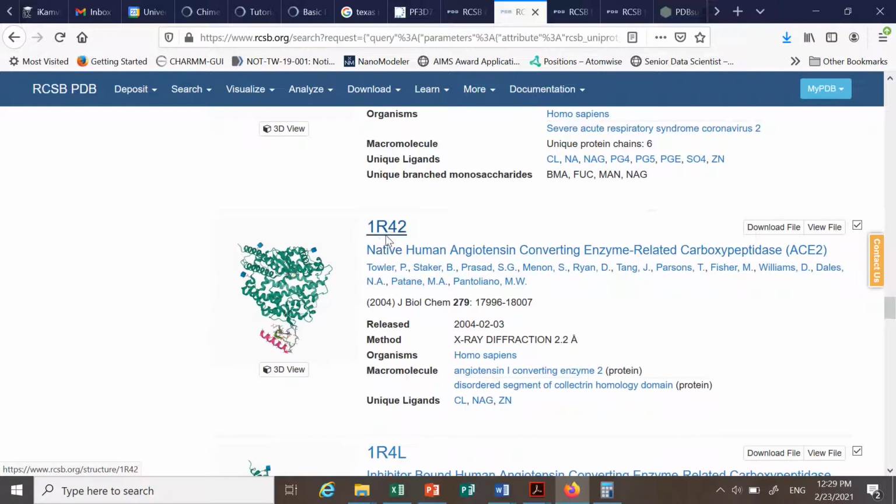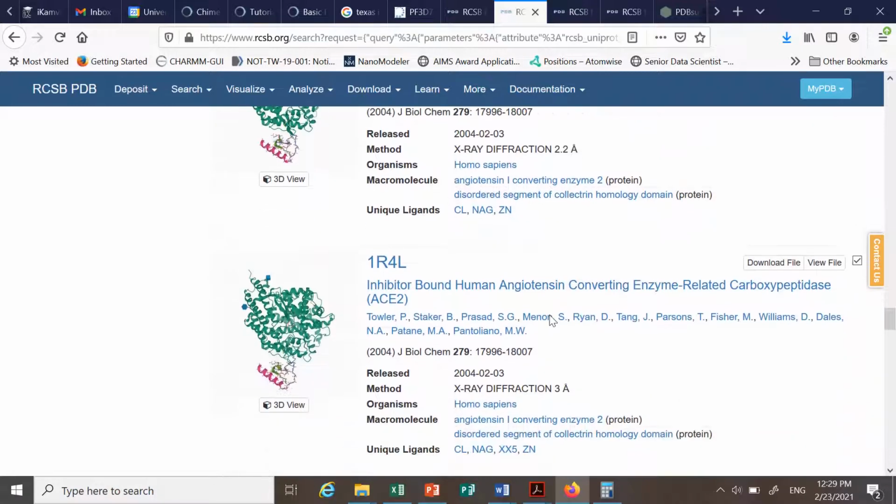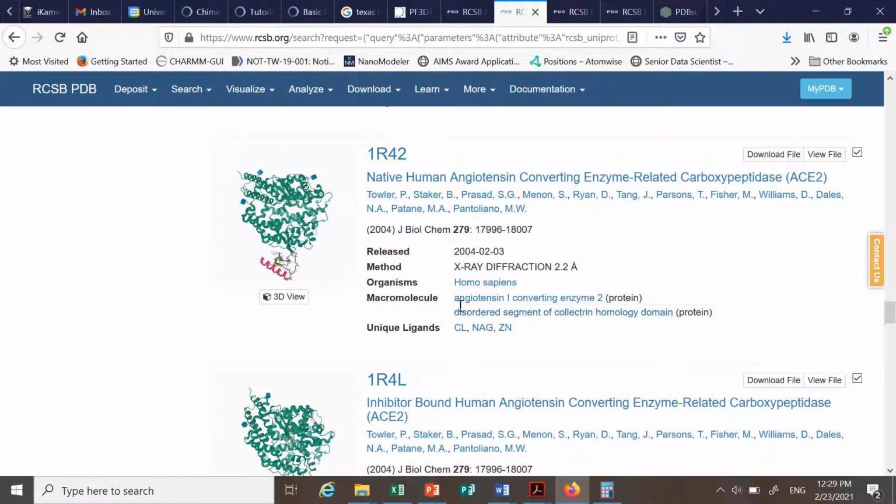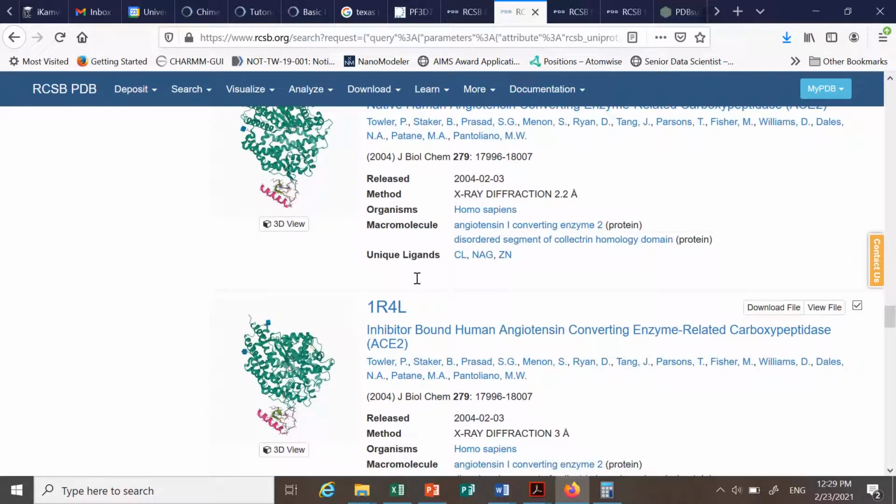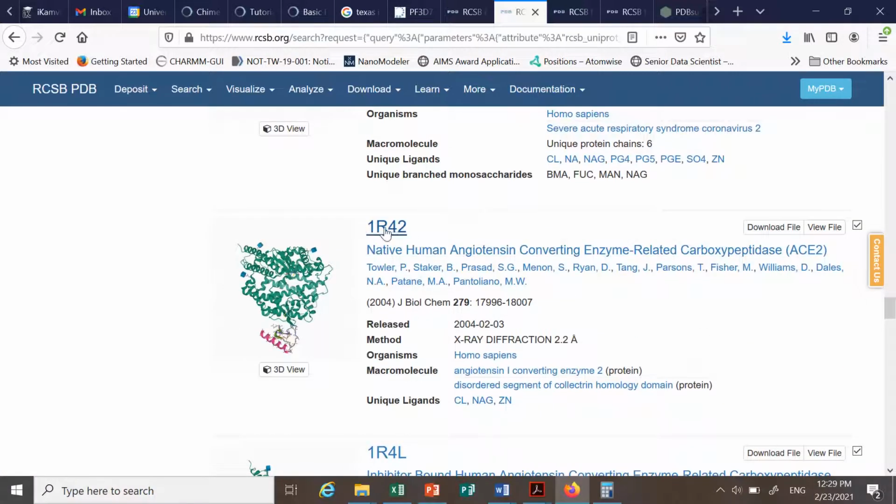Now this one is the native human angiotensin converting enzyme related carboxypeptidase. It's linked to a particular peptidase. Okay, so it might be an interesting one to look at. This one also has an inhibitor attached to it. So let's take a look at this one. There might be some interesting things to see.